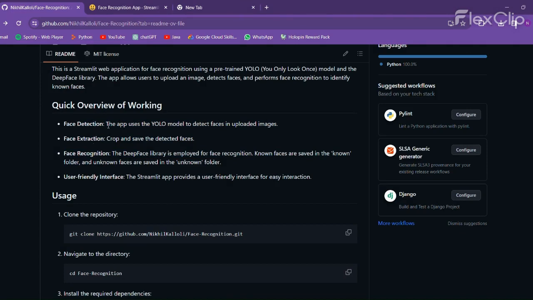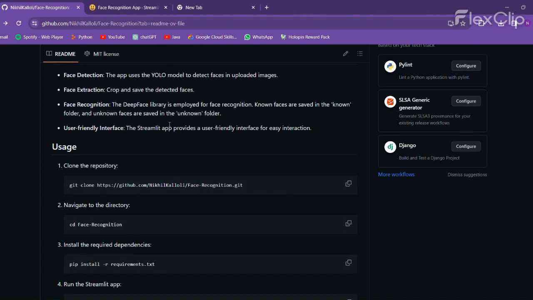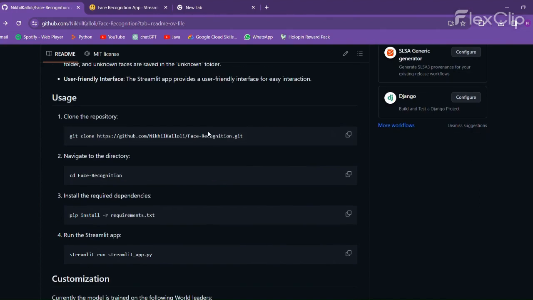The first thing is face detection. We'll be detecting the faces with the help of YOLO models, and then we'll be extracting those faces. And once the faces are extracted, we'll be recognizing them with the help of the DeepFace library. So known faces are saved in the known folder, unknown faces are saved in the unknown folder. And at the end, displaying the known and unknown folders is left to you. You can do it anyhow. It's just front end work over here.